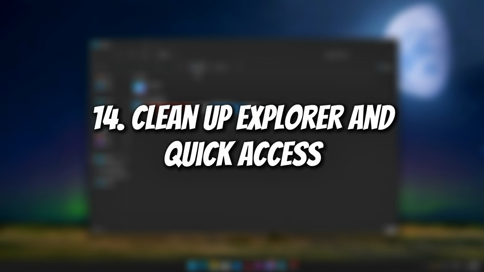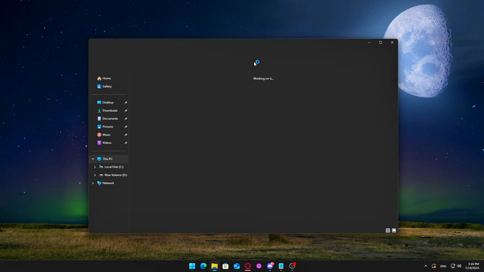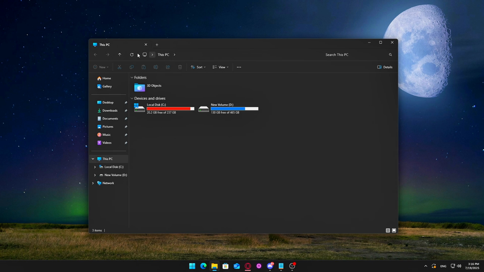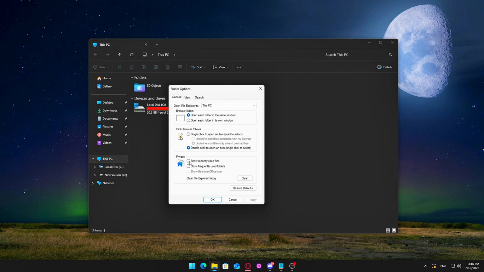14. Clean up Explorer and Quick Access. This reduces CPU usage and makes the File Explorer itself more responsive. Open File Explorer, Options, General tab. Uncheck Show Recently Used Files, Show Frequently Used Folders. Then open Indexing Options and turn off indexing for large folders you don't use.